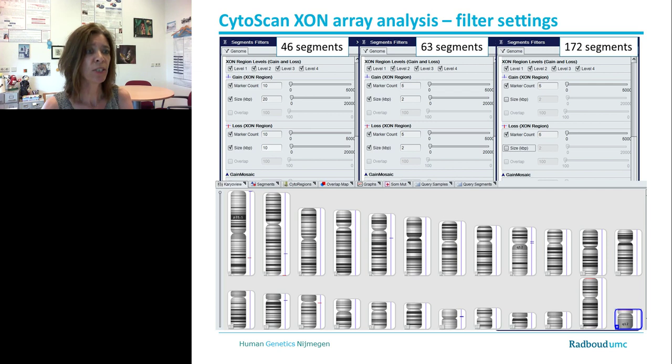Now, for the detection analysis, you obviously need to set your filters. On the far left, we show you the filter settings that we use for our HD array. And the middle one is those values that we decided to use for the XON array. If you do not have any filter settings apart from the size, then you can obviously detect more, but you also get more noise. And here you see from one of the arrays the segment numbers that were called: 46, 63, and 172.